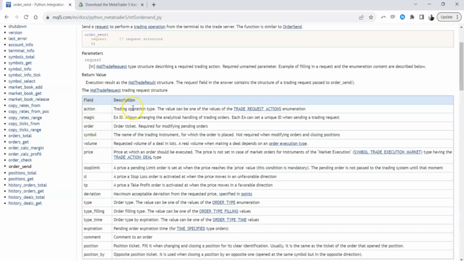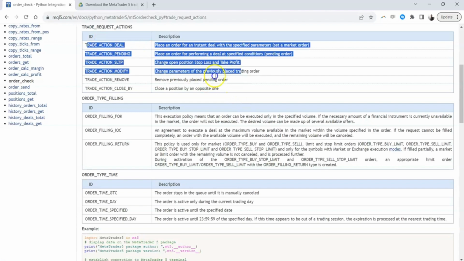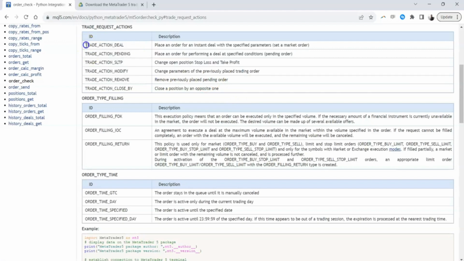Alright, so action is the trading operation, whether you want to buy or sell. And again, you can't just provide a string value like BUY or SELL. It's actually an MT5 variable that you will have to use. So if I click on this trade request actions, you will see that these are all the actions that you can place. We have objects called TRADE_ACTION_DEAL, TRADE_ACTION_PENDING, and so on.